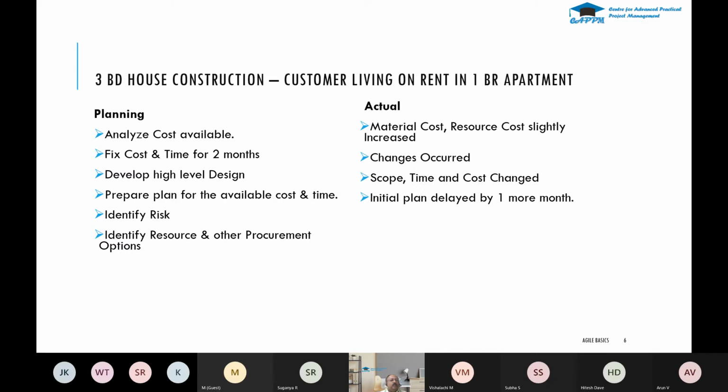Here also, the common market, so the material cost. After 1 month, they found out the material cost and resource cost increased, and they also identified some good design, so they want to include it. So the changes also occurred, and the scope, time, and cost also got changed a little bit. The initial plan was for 2 months, but it took one more extra month.